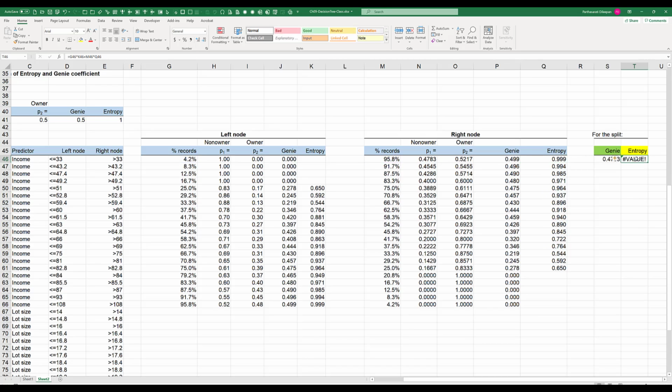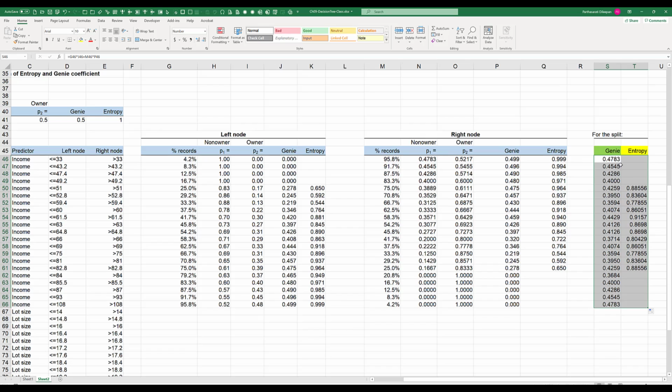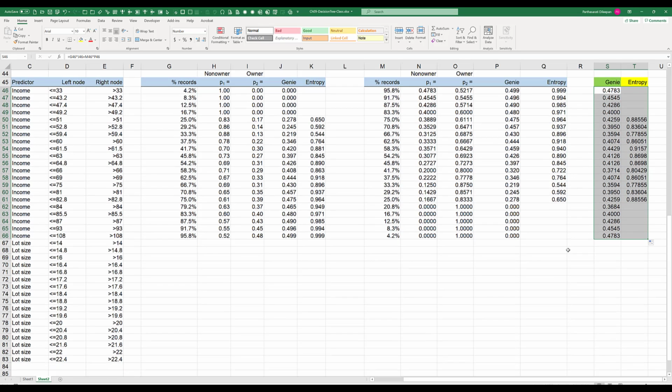Okay, so once again, because of this blank value, you're getting a value error, so we have to enter IFERROR. All right, so now that's going to give us the Gini and entropy of the various splits.